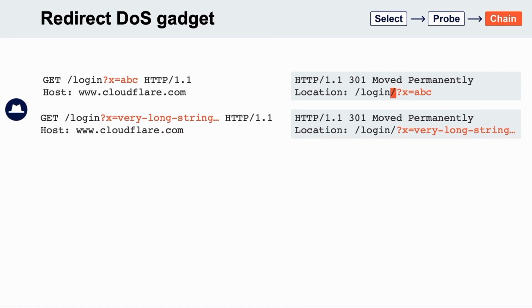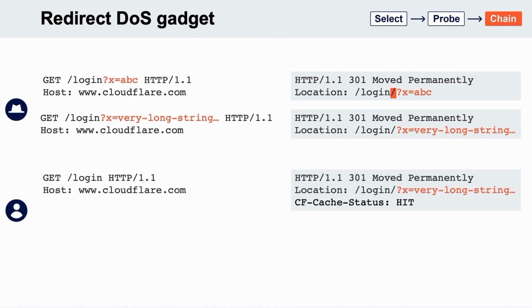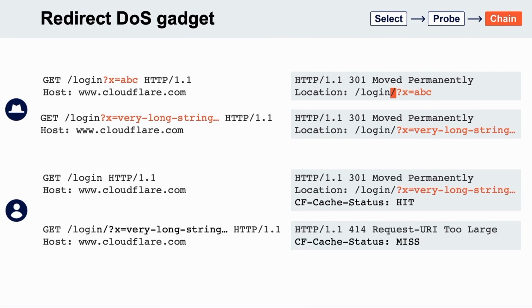And then they're going to give me a redirect that takes that maximum length and puts one extra character in it. So then, having done that, if I time that right, then from that point onwards, if anyone else is browsing Cloudflare's site and they press that login link, they're going to get this cached redirect that includes my really long query string. And when they follow that redirect, they're going to get blocked by the server because their request is too long. So with one request, we've persistently taken down Cloudflare's login page.